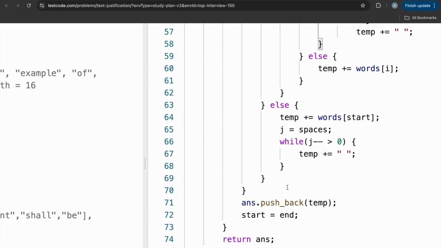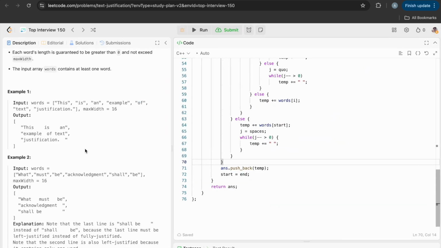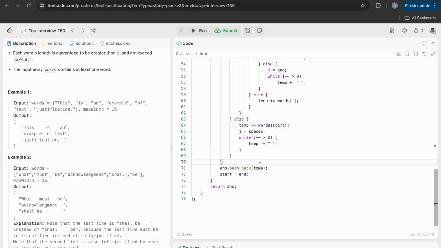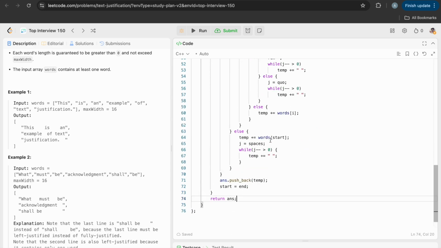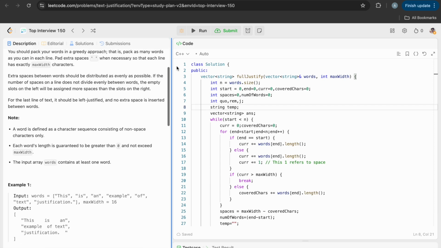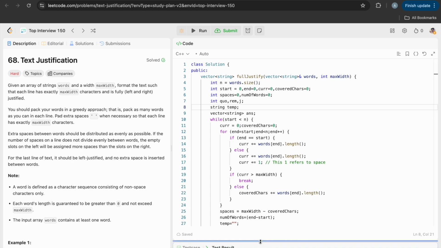And yeah, I think this solution should work. When we come out of the loop, we will add our temp to our answer, and start will be equal to end, because we now have to iterate our loop from the end index. So finally we will return our answer. I hope you have understood the explanation to this question. So let's try to run this solution and see whether it's working fine.